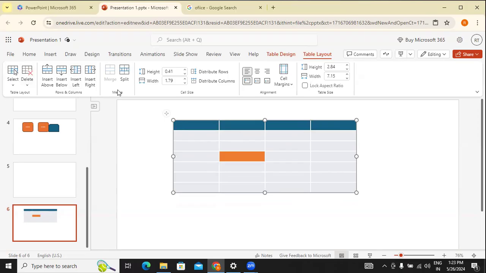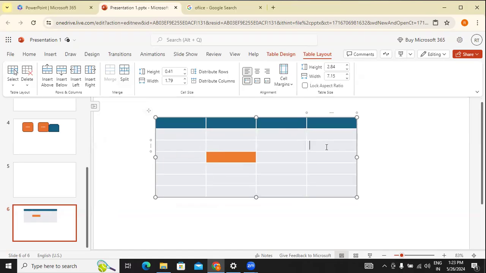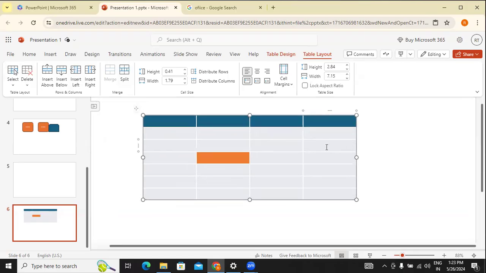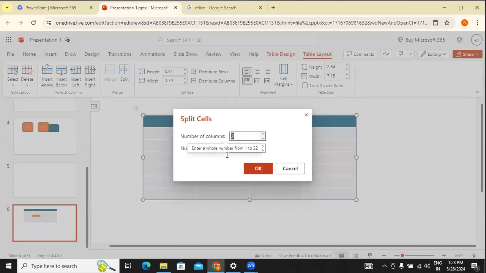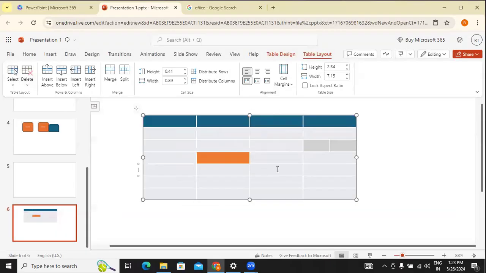Now, next we have merge and split options. So split means if I'm selecting one column, you see there is only one cell over here. If I want to make two cells in it, I will go to the split option. So number of columns it is showing two, and I will just keep rows as one now. I'll click OK. So you see one cell has been divided into two cells right now. So this is what you can do with split option. I have just pressed Control Z there.